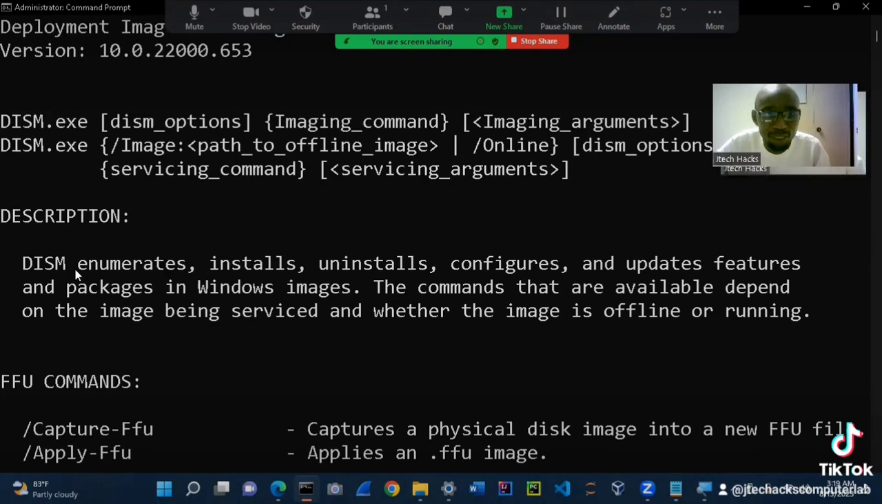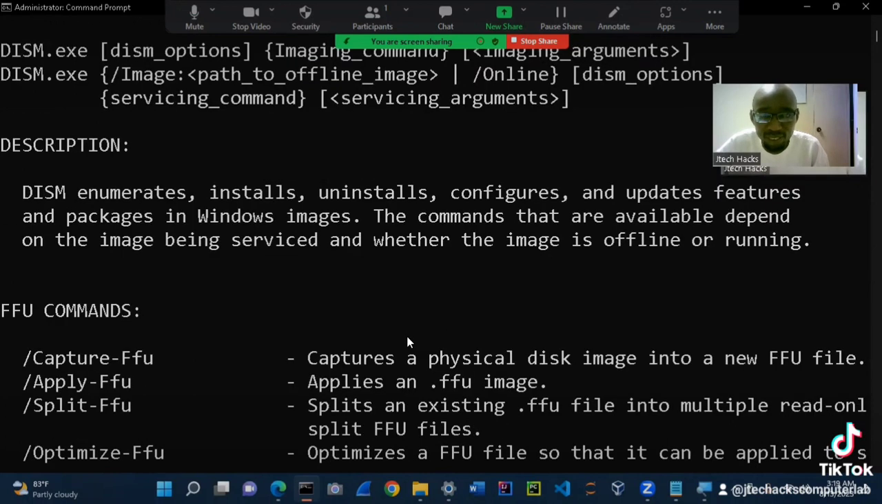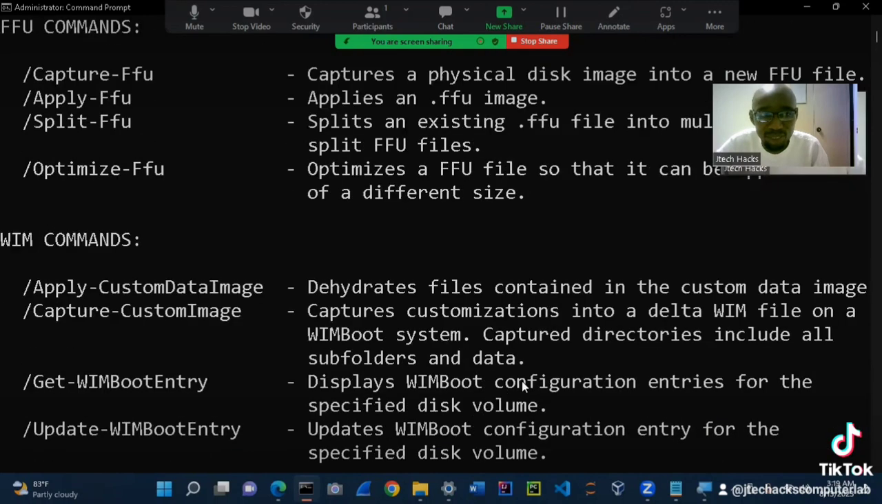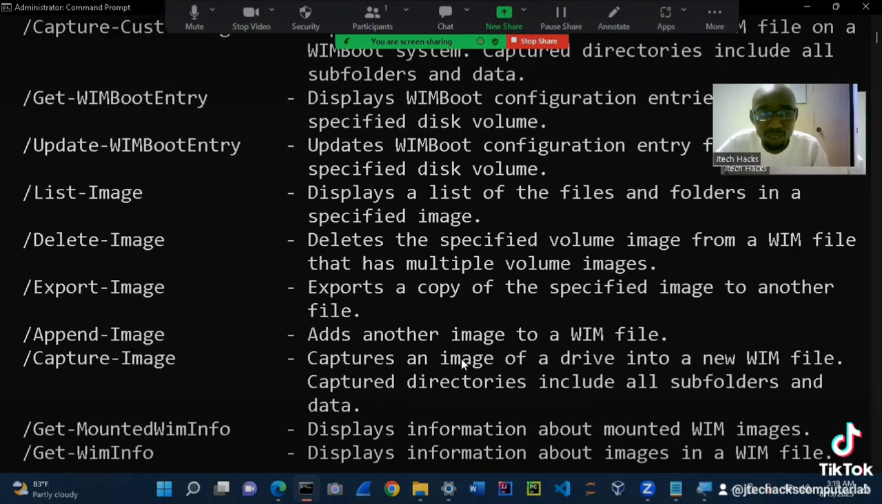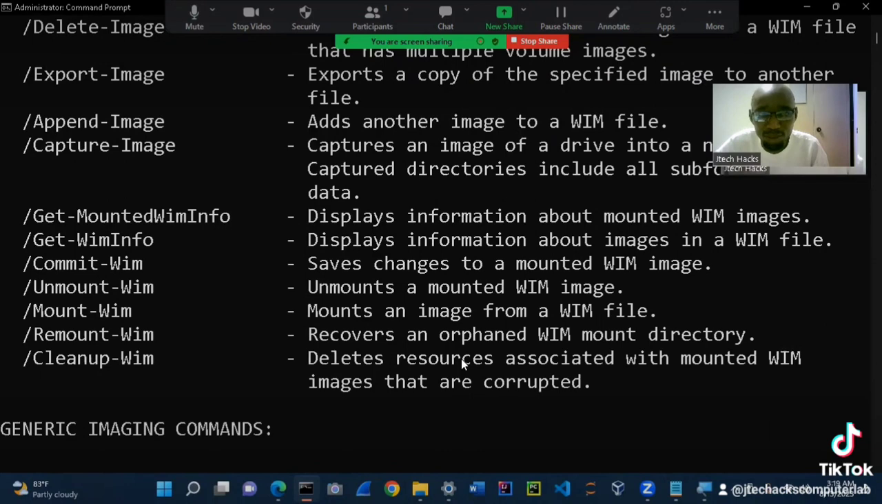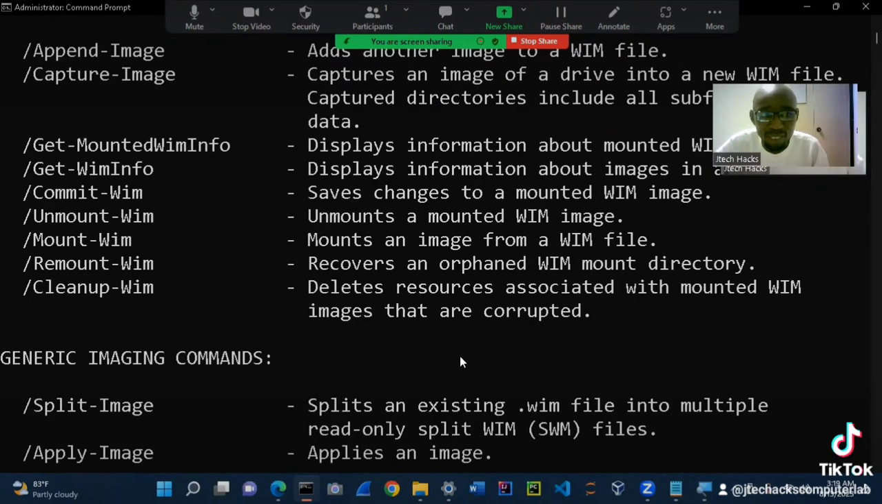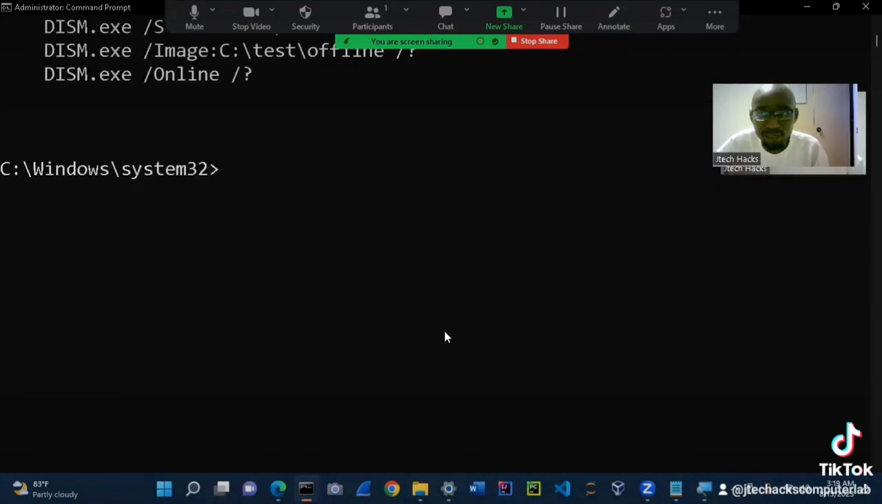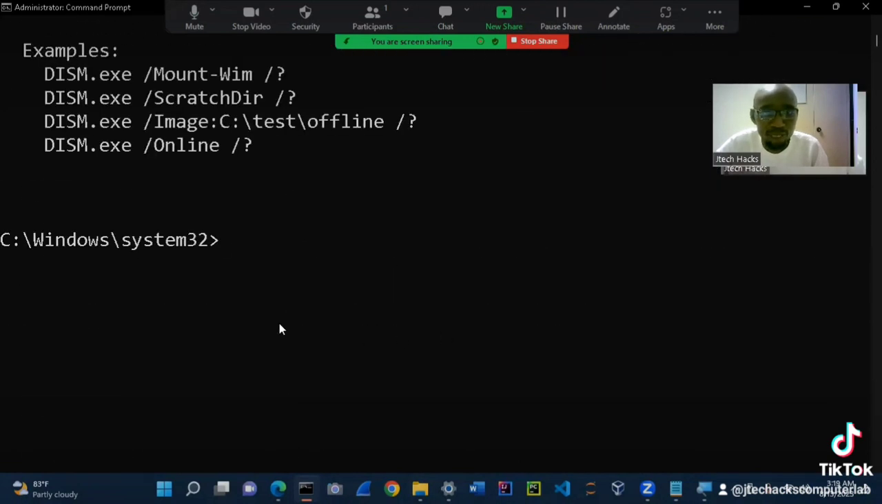You see what it's saying? It can enumerate, install, uninstall, configure, and update features and packages in Windows images. The commands that are available depend on the image being serviced, whether the image is offline or online. You see, it's all about the images, the broken and damaged images. You can use this one to clean them up. You can do all of those things, as you can see here. There are so many things that you can do with it.